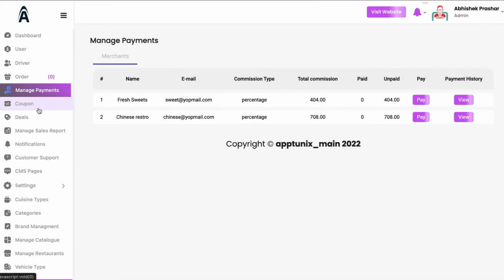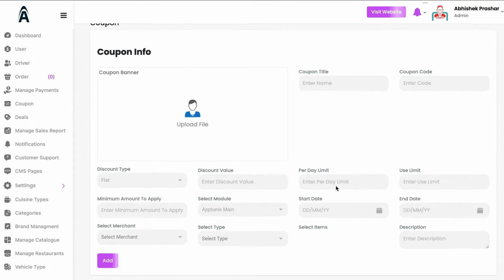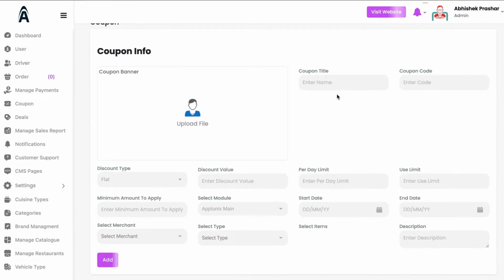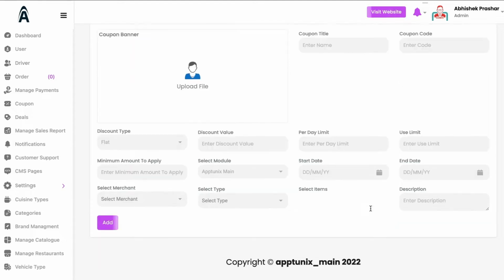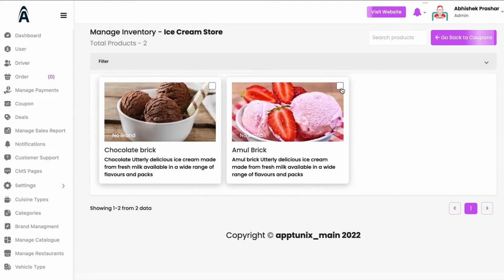So once we go to the coupons, we have the functionality to add the coupon, and in that you can add their coupon title, coupon code, what would be the discount type, would it be flat or a percentage, the discount value, what would be the per day limit, and we have so many other fields. And from here you can select the merchant, you can select their type, and you can select again their products, on which particular product you want to apply that coupon.